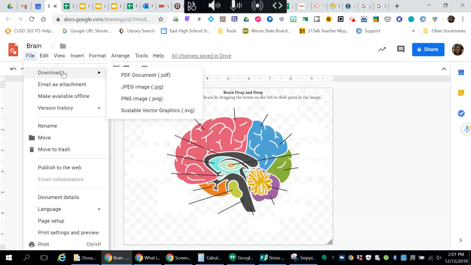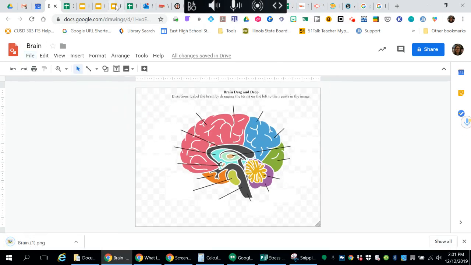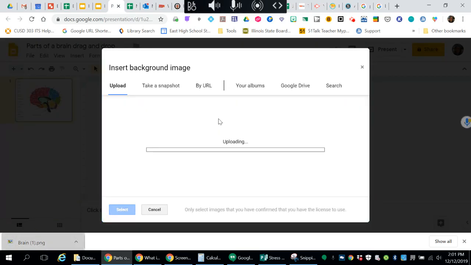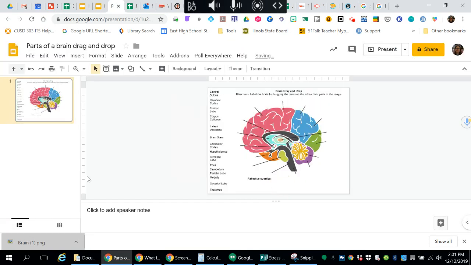Okay, once you have your directions and your title in, you would just download it again. Go back to your Google Slide and drag it back in. And done. So now you have your directions right up in here. So that's a way that you can put in just the image, or if you want a title and directions, you can do that as well and make it part of the background so that students can't move them around.